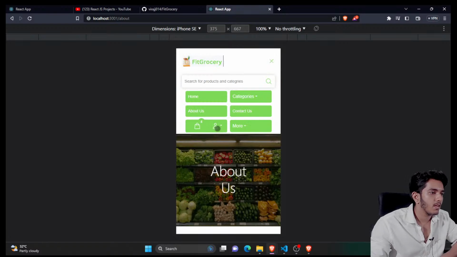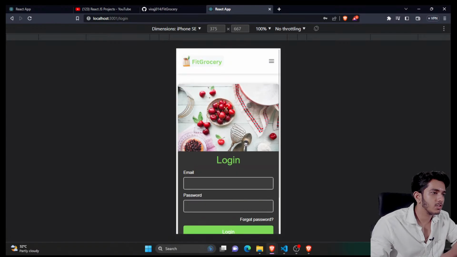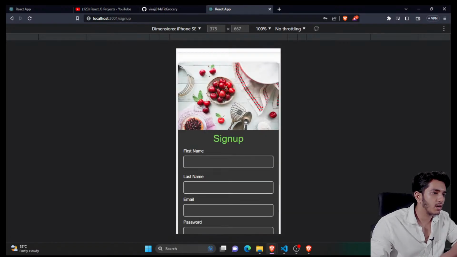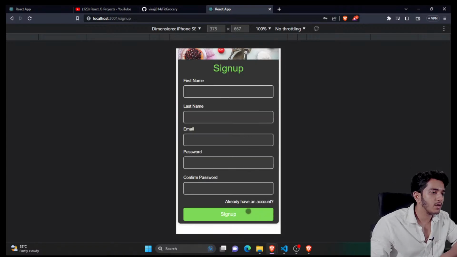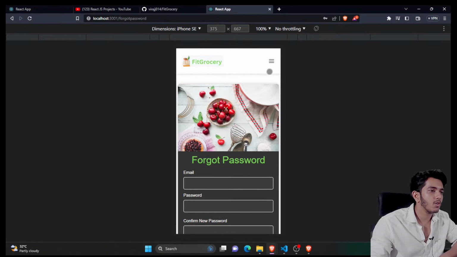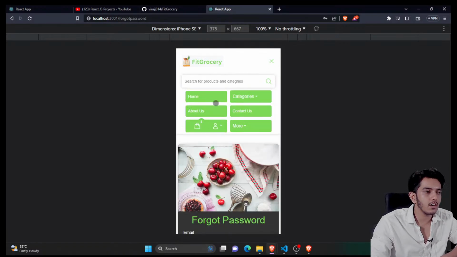Then we targeted the login page. It's also responsive. Then we targeted the sign up page. You can see that this is also responsive. Then we targeted the forgot password page. You can see that this is also responsive. So the responsiveness part of all these sections is done.